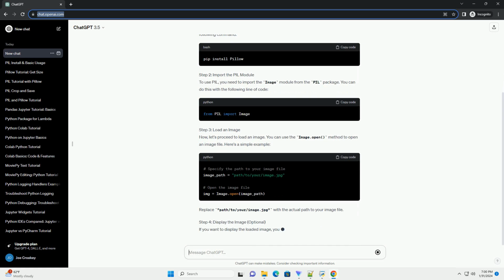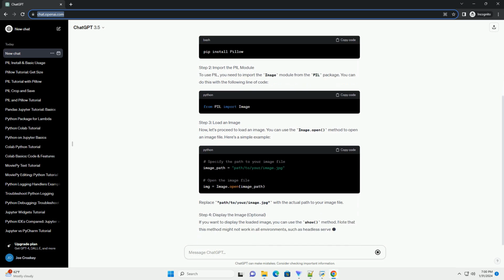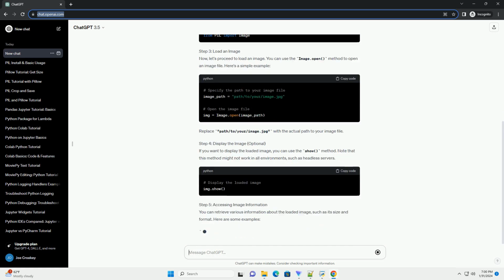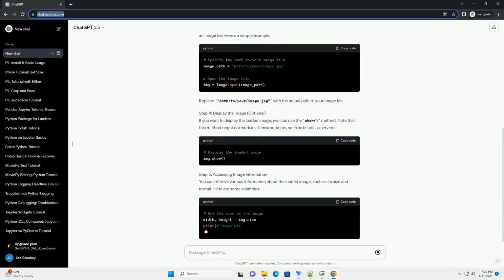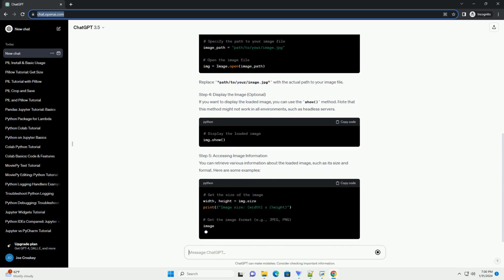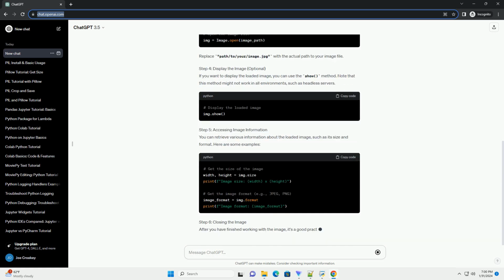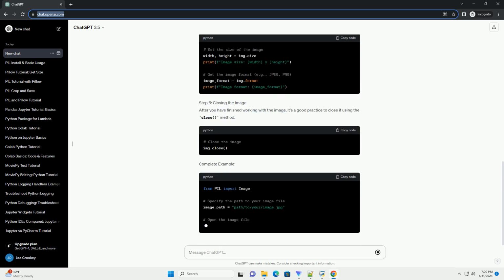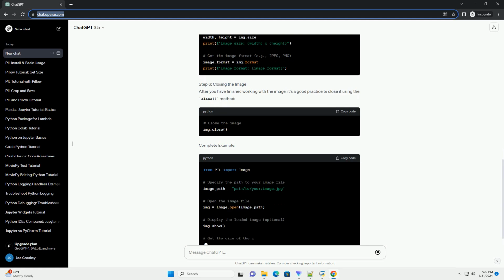Step 1. Install Pillow. Before you start, make sure you have Pillow installed. You can install it using the following command. Step 2. Import the PIL module. To use PIL, you need to import the Image module from the PIL package. You can do this with the following line of code.